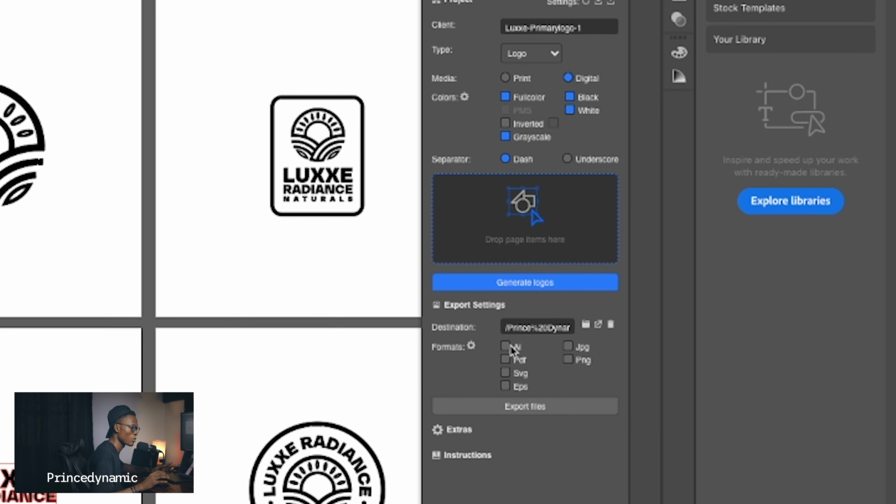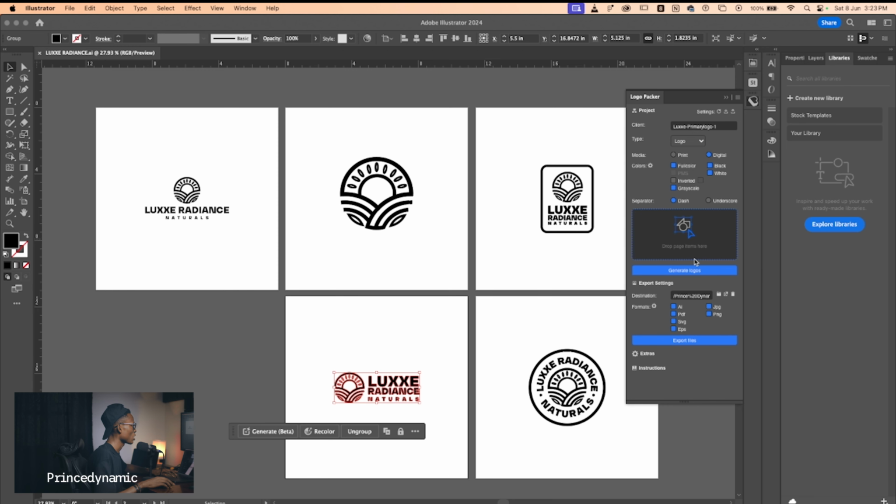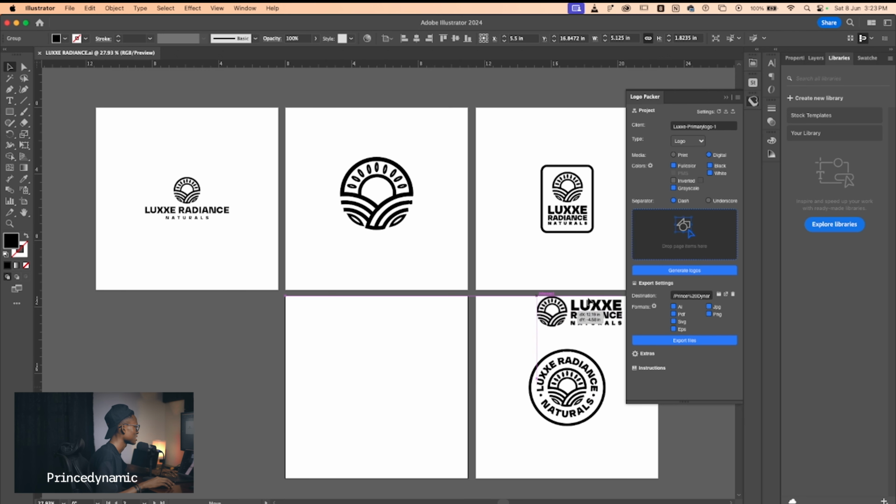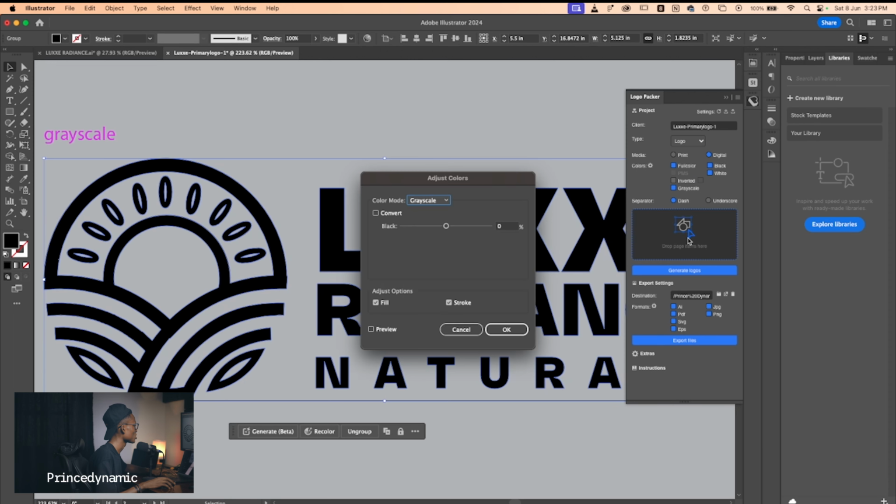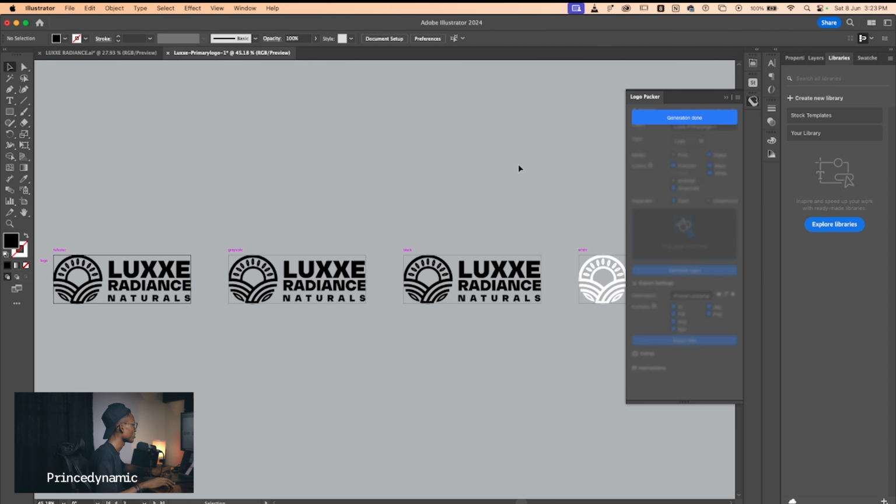I'm going to select the format of the files that I want to export in. So I'm going to select everything. I want AI, that's Adobe Illustrator itself. I want PDF, I want SVG, I want EPS, I want JPEG, and I want PNG. After I've done that, I'm just going to go ahead and drag this and drop here. It's going to automatically do all of that for me.